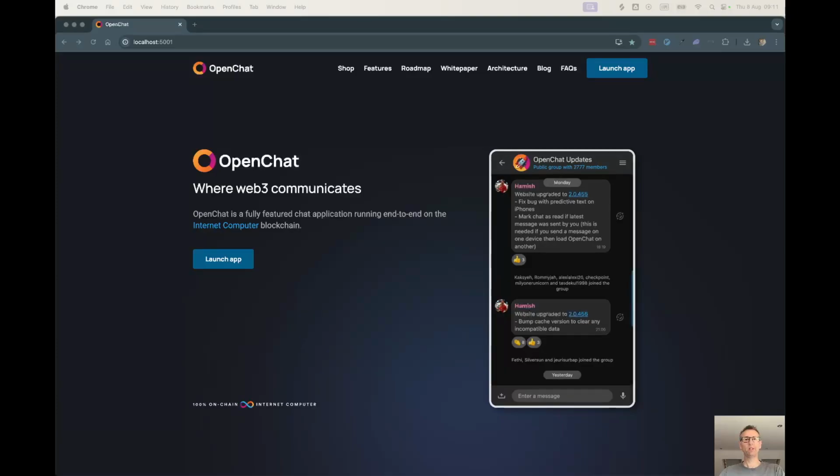Okay, I'd like to do a little explainer on how you go about linking an internet identity to your OpenChat account. So first let's just mention why you might want to do this.